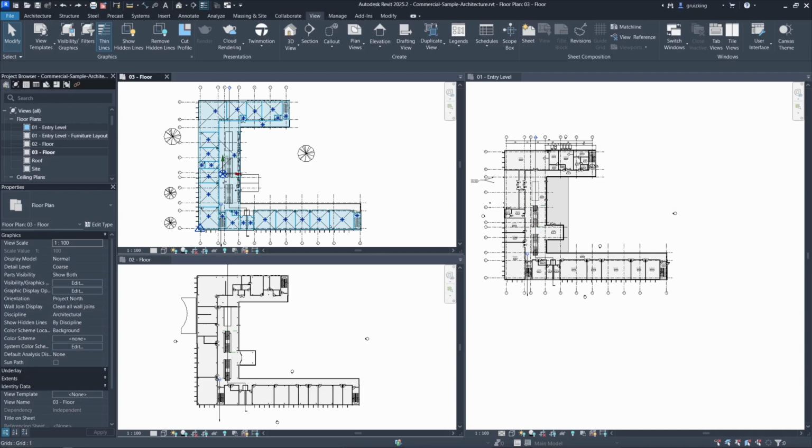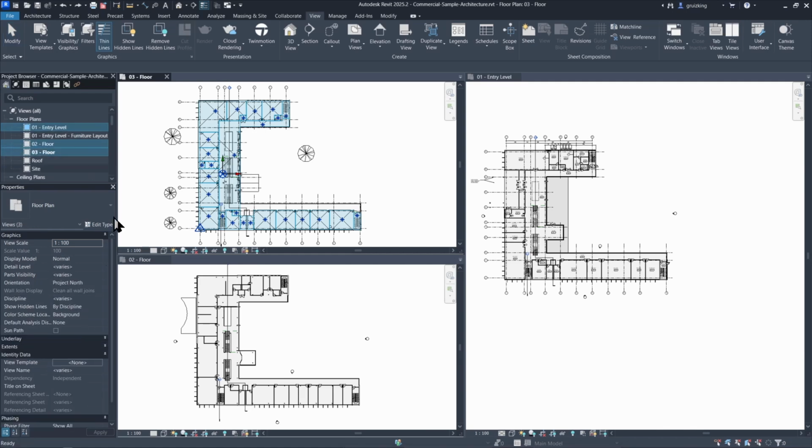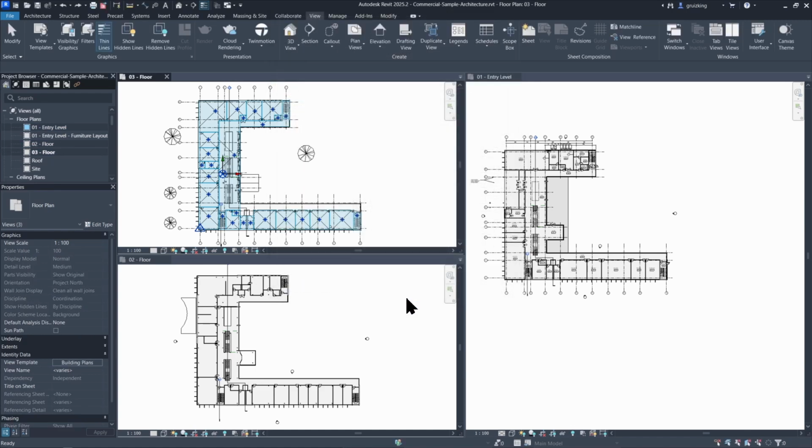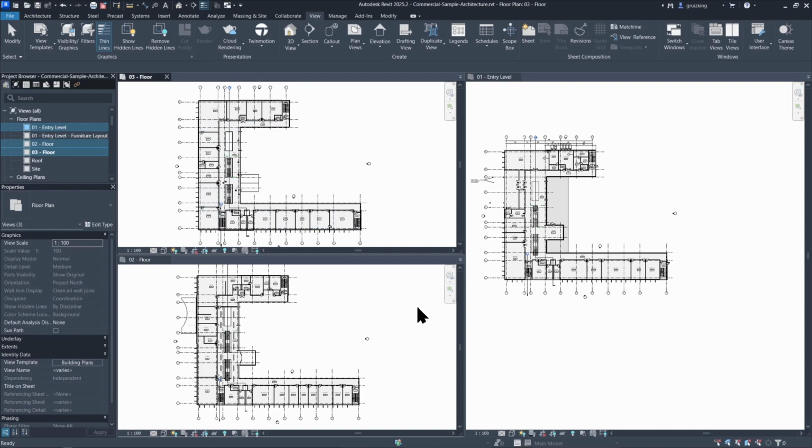Now, let's go a step further. Want to apply templates across multiple views at once? In Revit, you can select multiple views in the project browser and apply templates simultaneously to save even more time. This is a huge time saver, especially on large projects. You can also apply a view template to all views on a sheet. This is perfect for maintaining consistency in documentation sets.